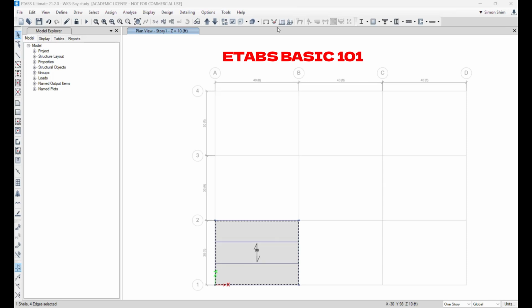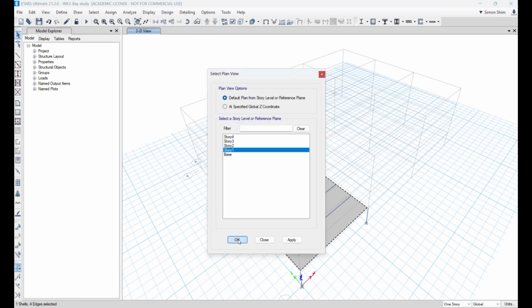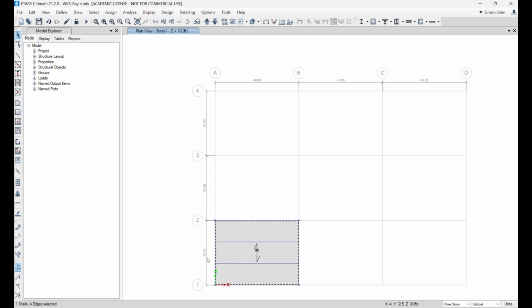All right, so with that said, all the design loads, especially superimposed dead load and live load. So let's learn the basics of ETABS. What you see, I already created a simple one-bay steel framing using columns, beams, and slab, right? For the 30 by 40 bay.